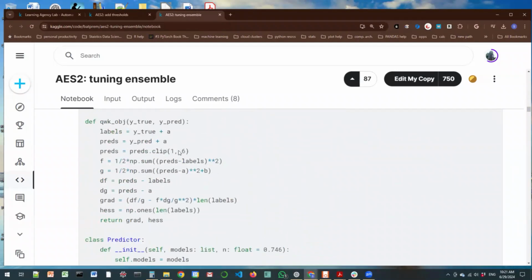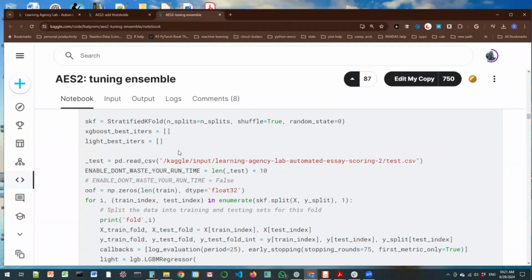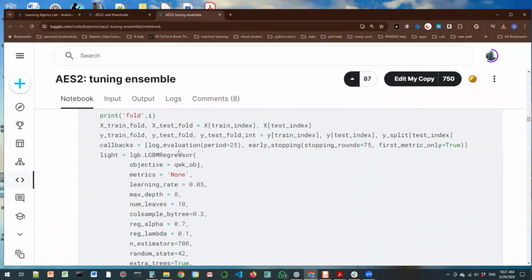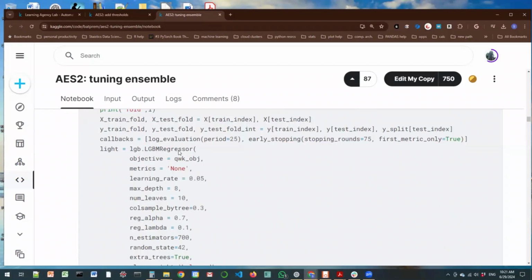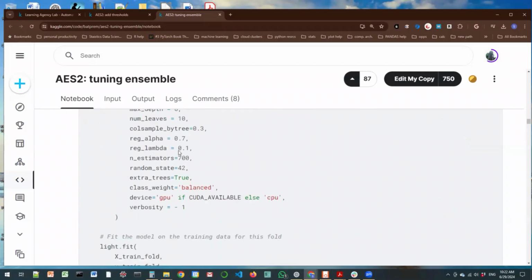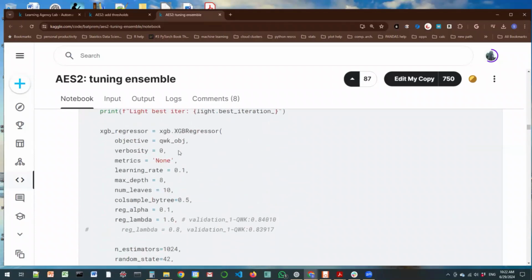See. Yeah, so there are those LGB parameters. Are those different from what he had in his previous thresholds notebook? Let's look at the XGB one. So this is the tuning ensemble.